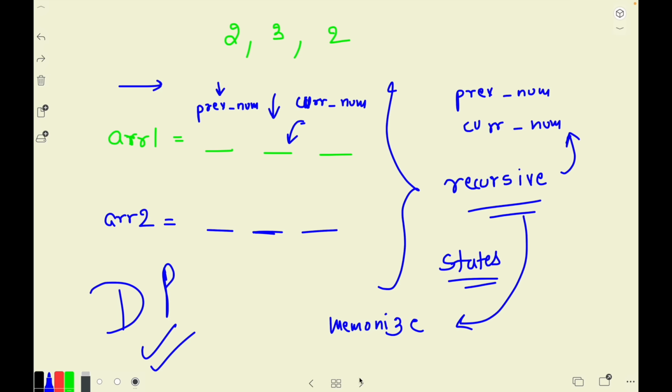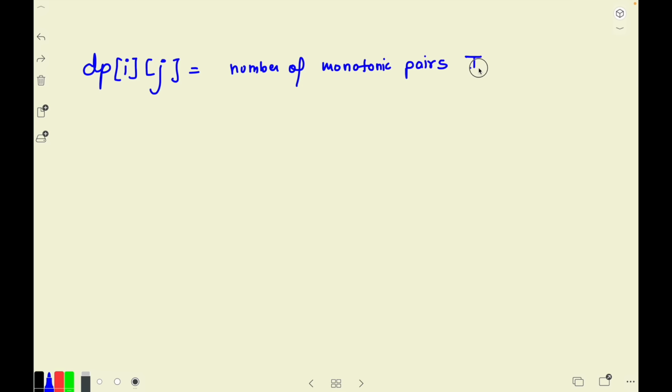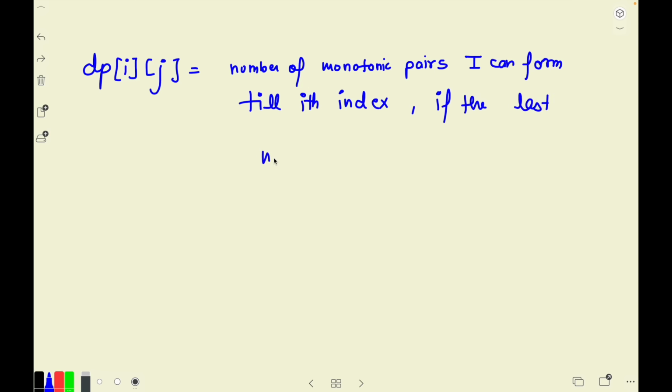So now since it gives me a DP approach, I'll start to define some states. So let's try to follow with that part. I'll say DP of i of j. What is it equal to? DP of i of j will be the number of monotonic pairs I can form till the ith index if the last number selected is j. I hope this is clear.